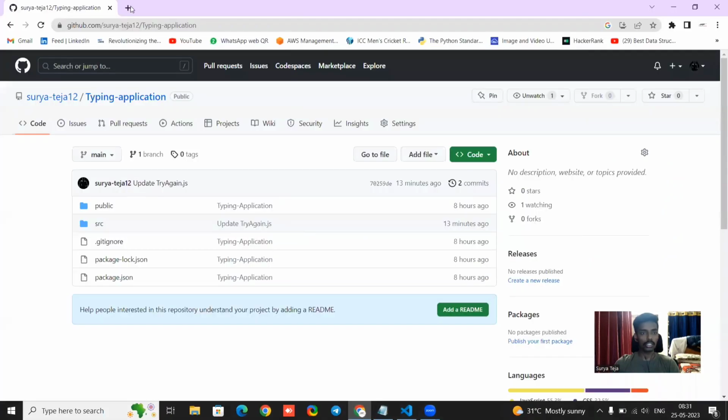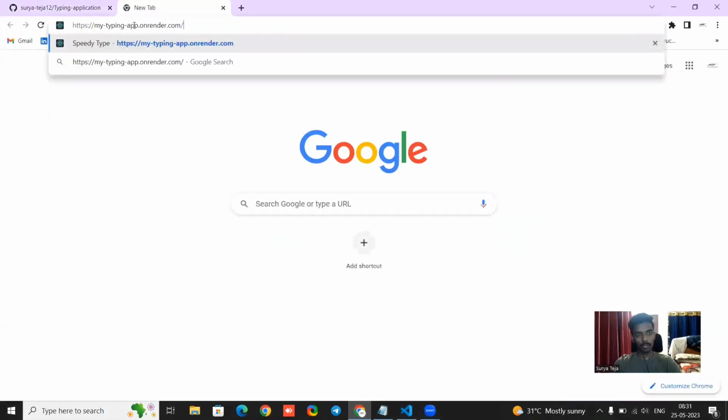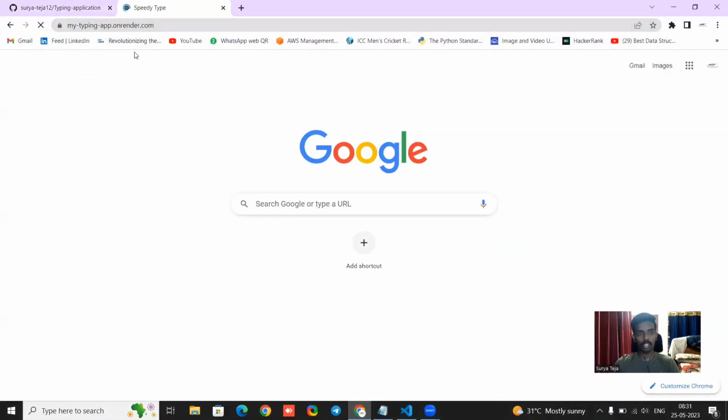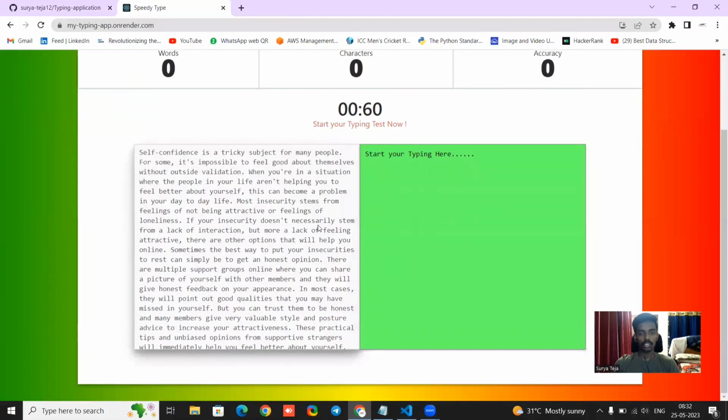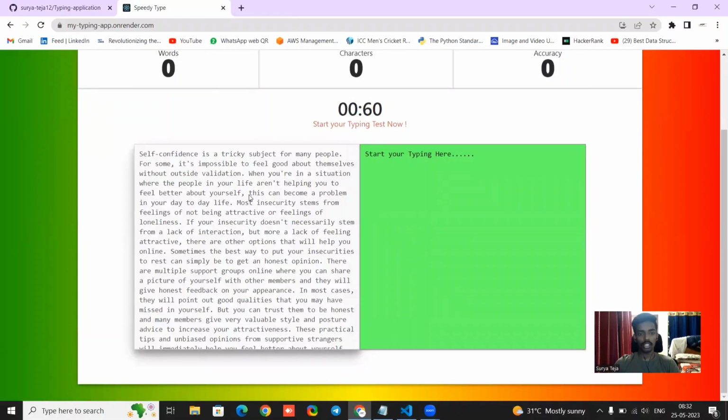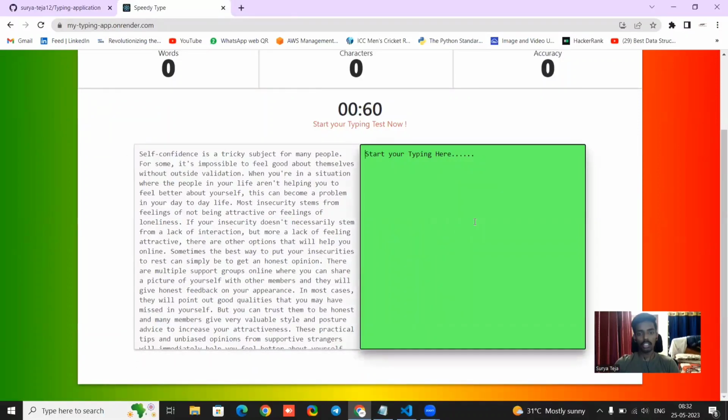And let's see this typing application first. Yeah, this is the application and I opened it. This is the interface of the application. You can see that there is a heading and a paragraph, and you can see some hover effects, and there is a text area. You can see that the left side text area is disabled, and the right side text area is enabled for typing.